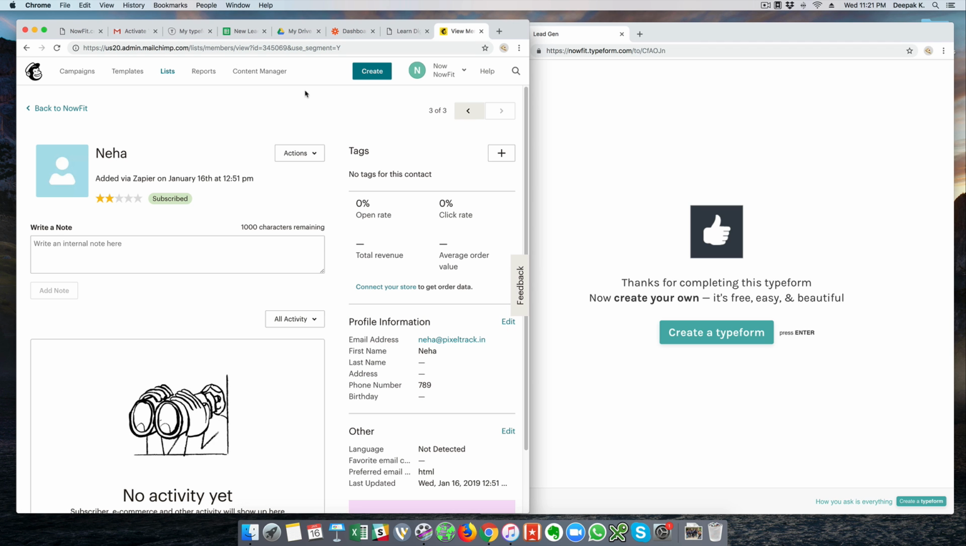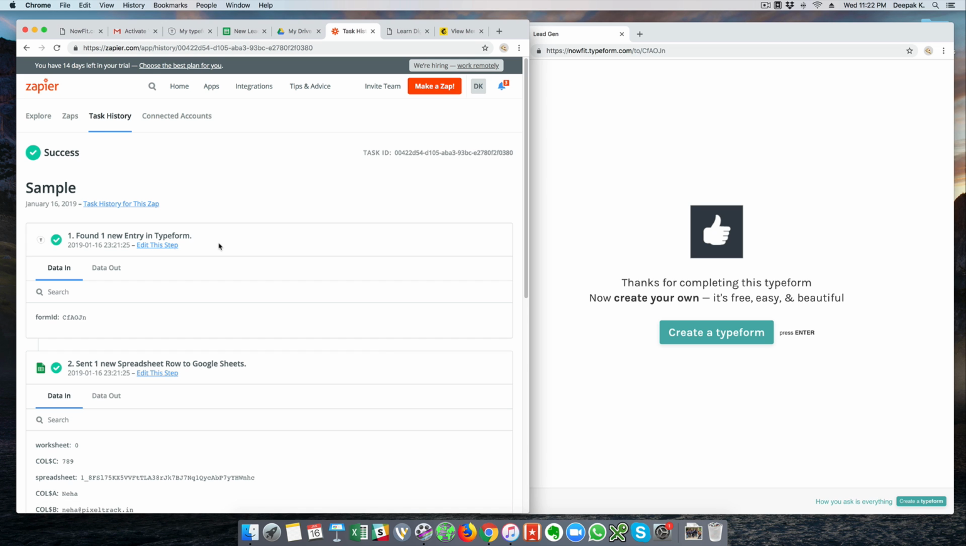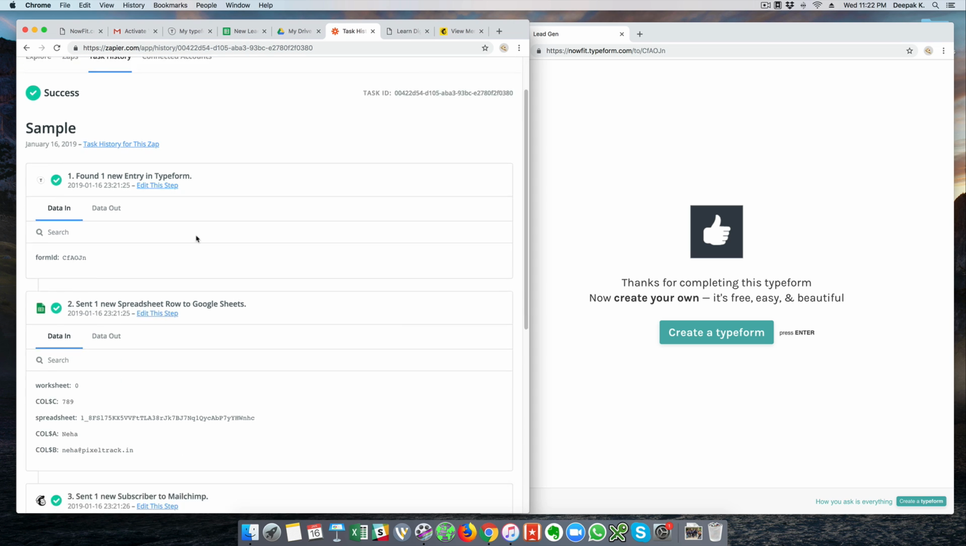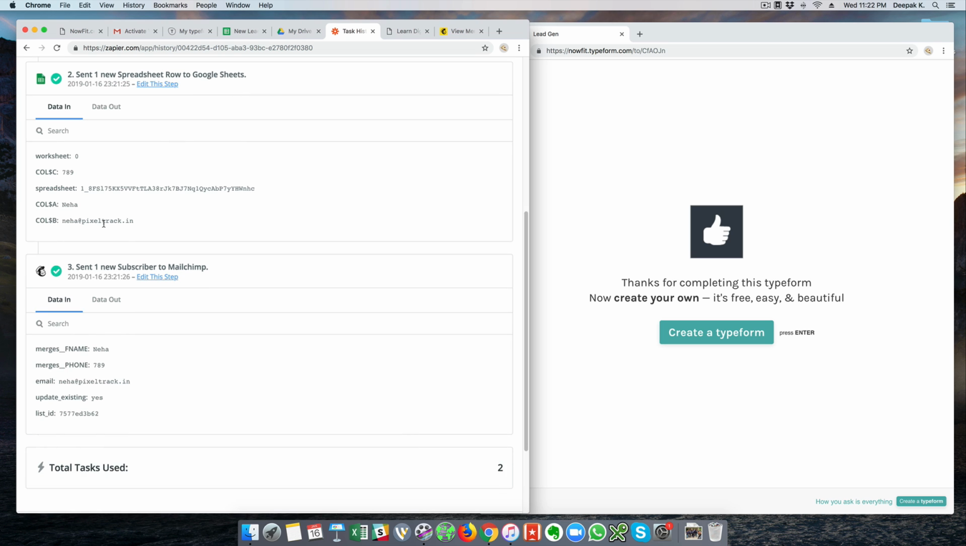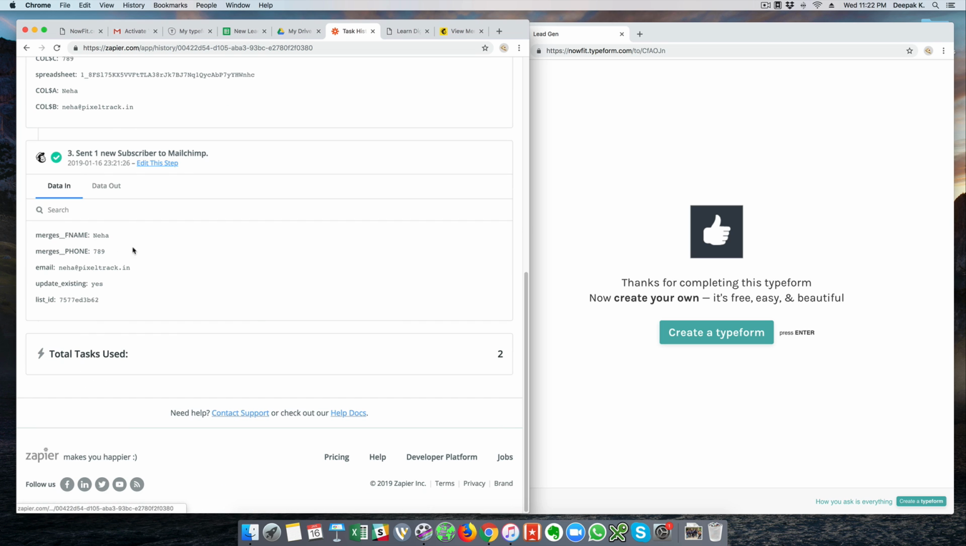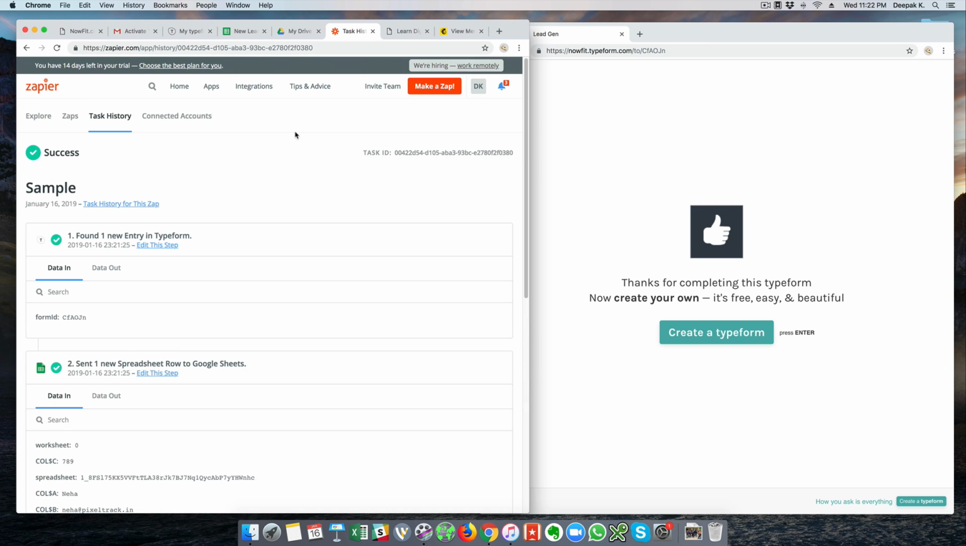So to see the entire flow of data happening, you can go ahead and click on task history. And here you can see this particular Zap, which is Typeform to Google Sheets to MailChimp, has operated, and here you can see the entire sequence of things that happened. Okay, found one new entry in Typeform, and then it wrote the Google Sheet, and then it sent the data to MailChimp as well. Here you can see the total tasks that you have used is 2 tasks, because it has done 2 tasks. One is write to Google Sheets and one is send the data to MailChimp.